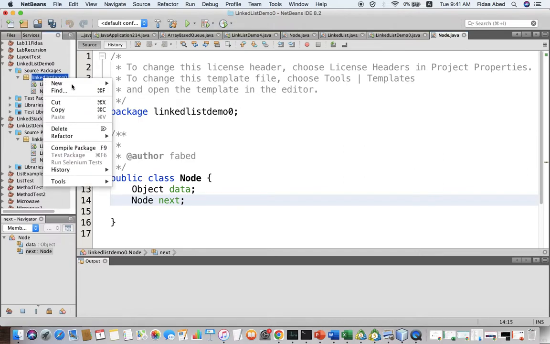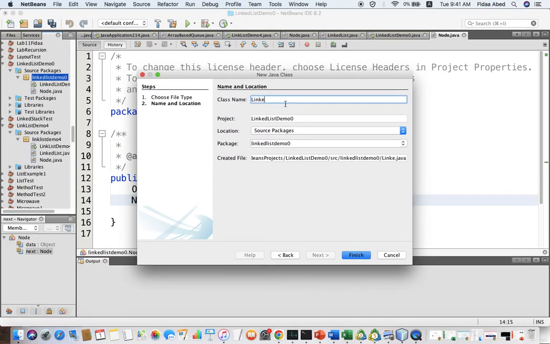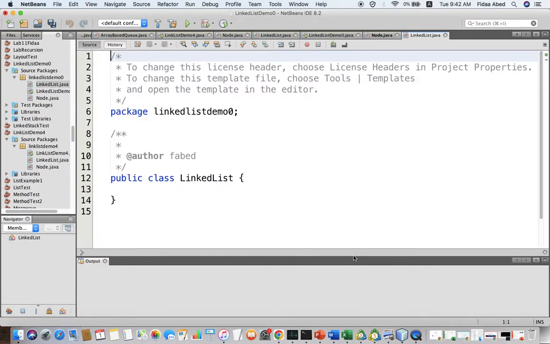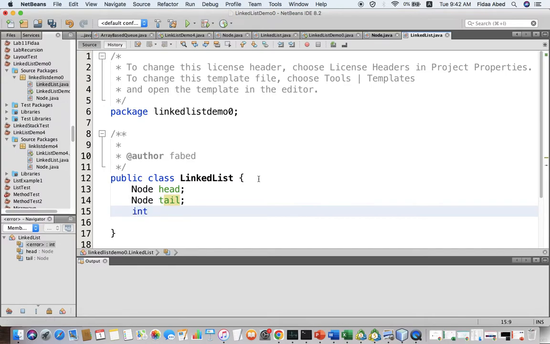After that we will create a new class called linked list. In this class we will have as fields three things. We will have the head, which is the first node. Initially it's null, so there are no nodes in this linked list. And we have another node called the tail, tail is small letters. And we keep track of the number of elements, n.